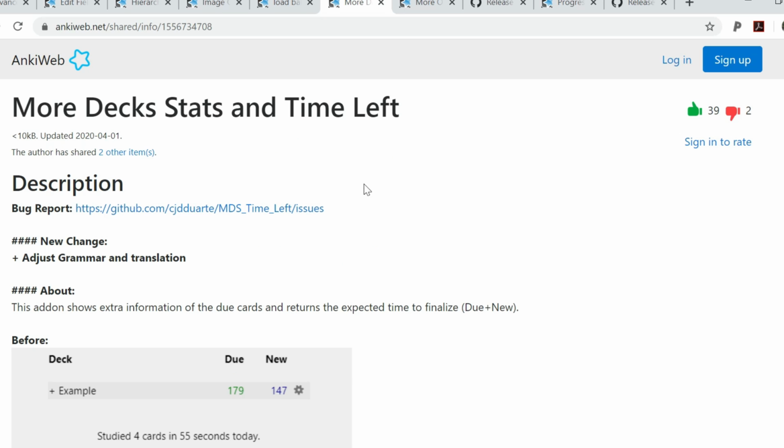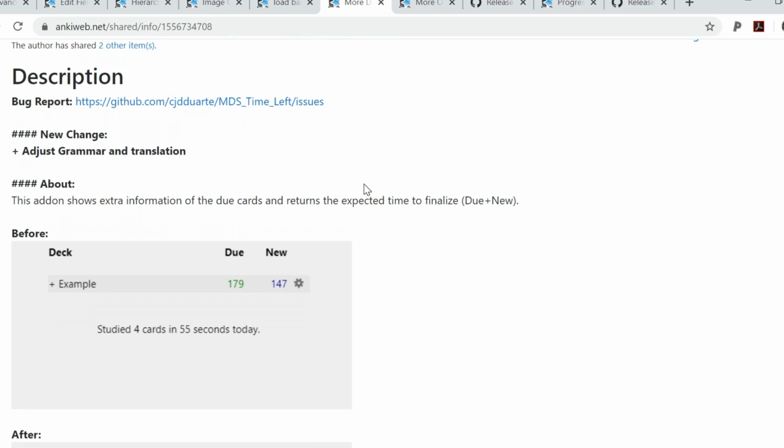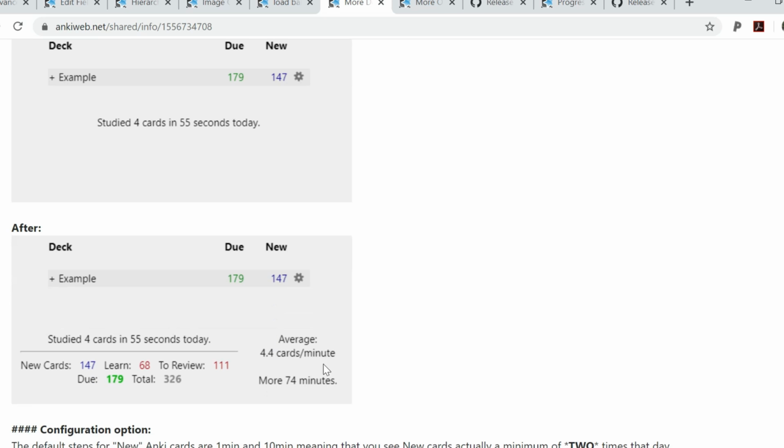Okay, so here we are for the more deck stats and time left, and you've probably seen this on my Anki, but it'll tell you how many cards you've studied and how much time you spent on those cards today. Additionally, it'll also tell you your average cards per minute and how much time you have left based on the current speed you're going.